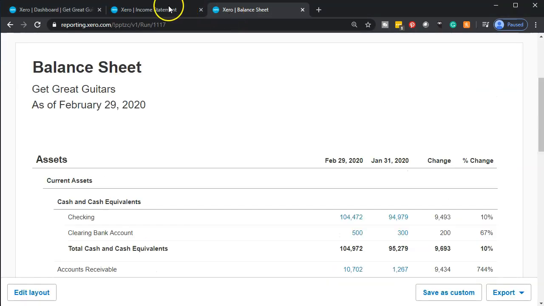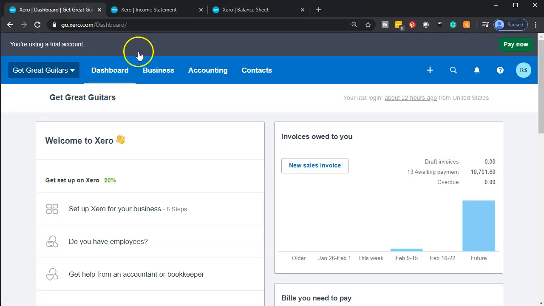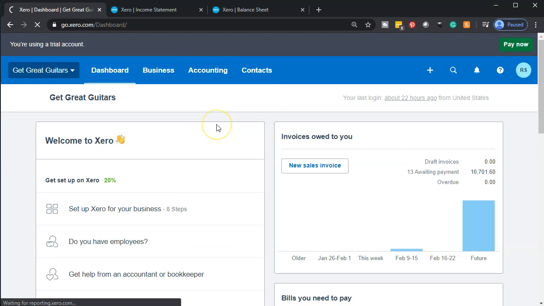Now remember, if you look at the balance, this is our point in time and the income statement is the performance document. Now let's open the transaction detail report. Let's go back over to the first tab. Let's go to the accounting dropdown, and this time we're going to be going to the reports. So we're going to go on down to the reports.